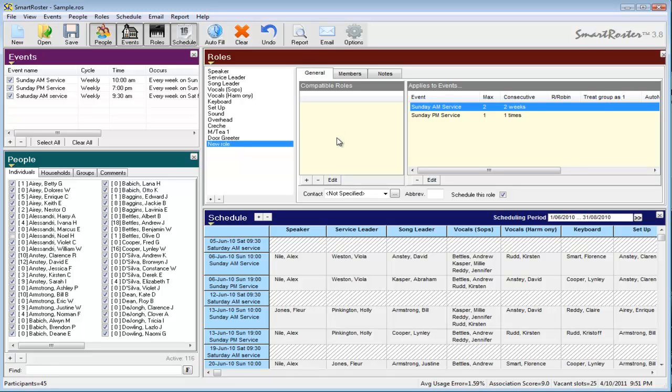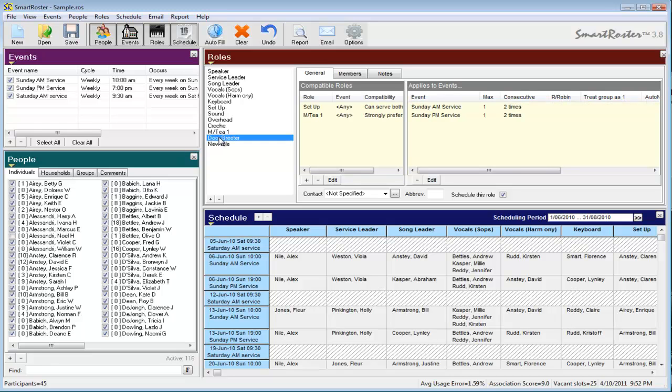Also, for roles, when a person is scheduled in a role, normally Smartroster won't allow them to be scheduled in other roles at the same time. However, sometimes that is indeed the case, that a person can be scheduled in more than one role. Let's say for instance that a person could be a service leader and a song leader. So you'll see that under compatible roles for song leader, service leader is marked as compatible.